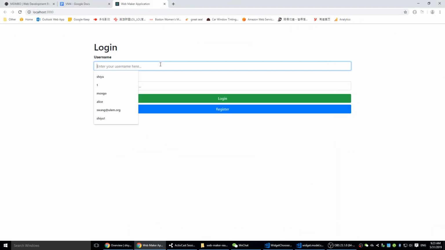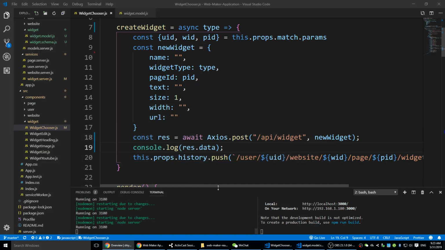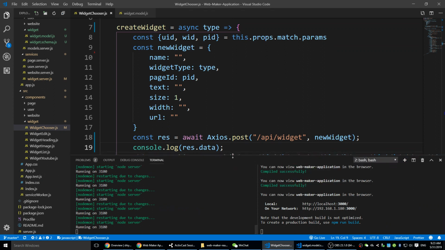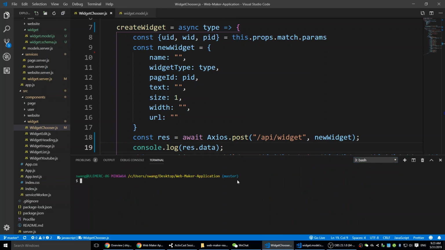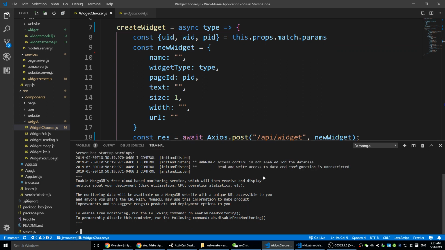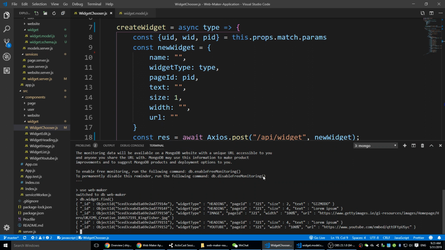Let's try it out. So if I go to show, one thing is we need to clear up the database. I have some widgets created inside there. It's going to break things, so we're going to remove them. Open a new terminal, Mongo, to manually modify the database. Use webmaker, db.widget.find. I have a couple of data here.